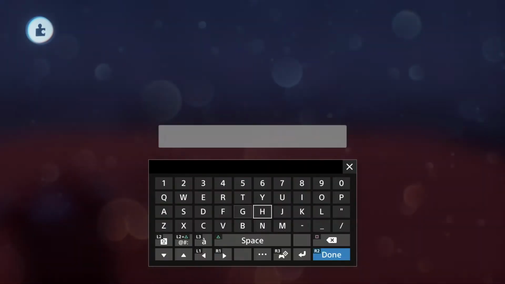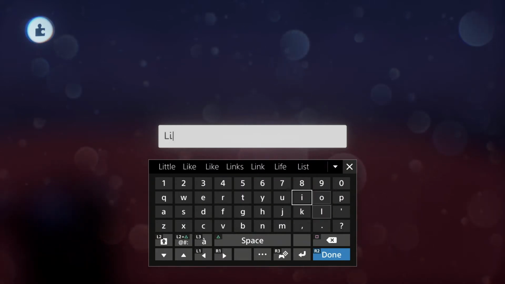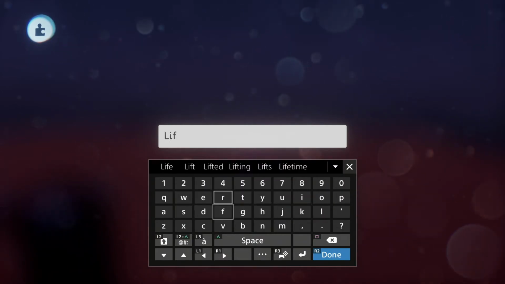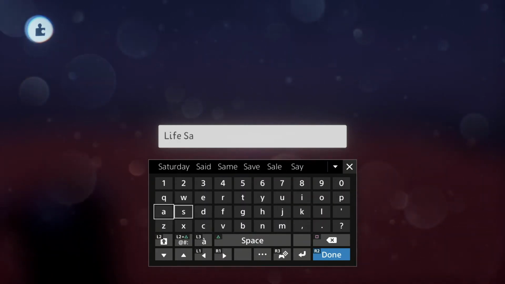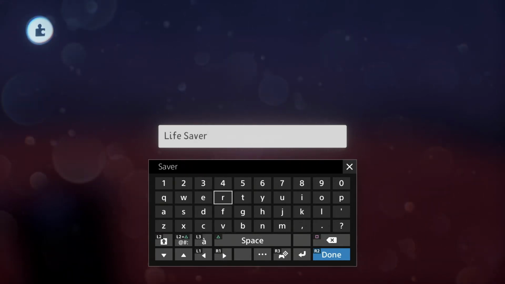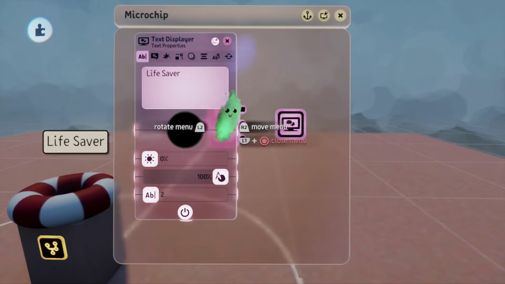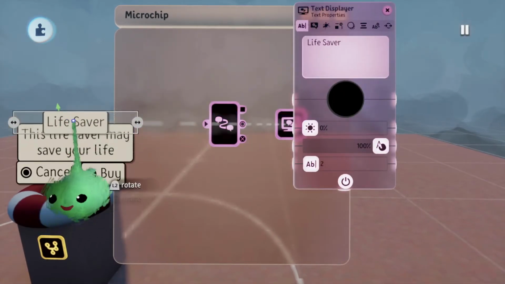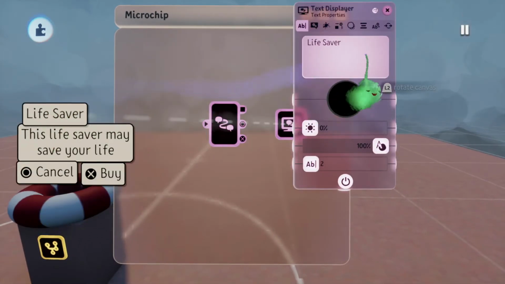Next, we're going to need a title for the item. Simply take out a text displayer and put in the name of your item. Move it up like so.